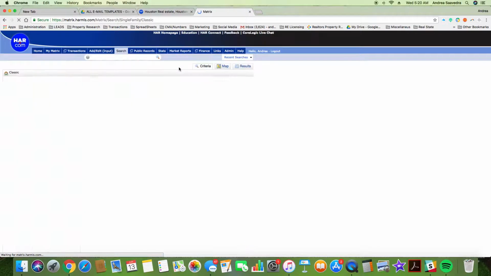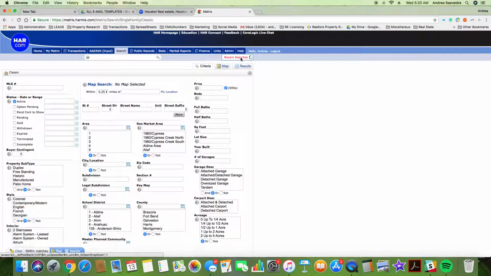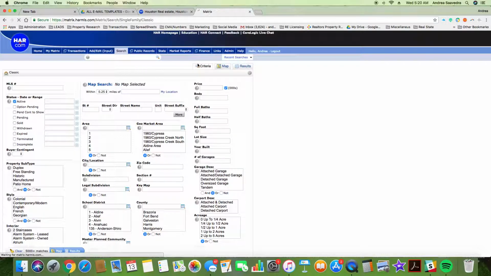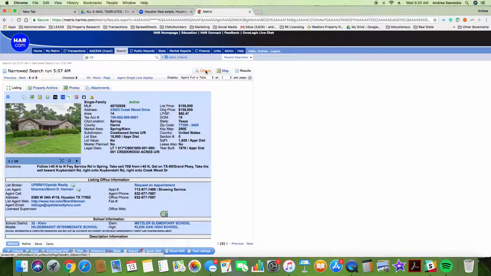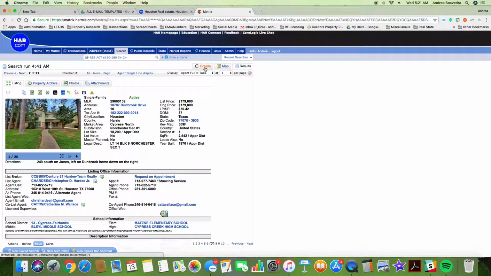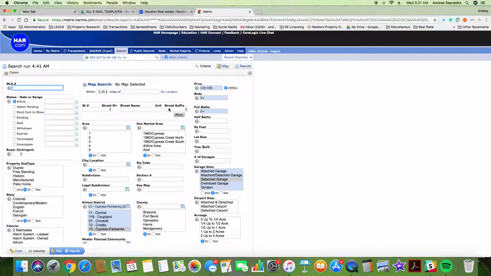So let me go back to Classic, and what I'm going to do is go back to my previous search, which is the one that has all the information. Go to the criteria. No, it's not giving it to me. Sorry. Let's see, maybe this one. Go to the criteria. Yeah. Okay, so this one is giving me between 130 and 180. Oh, this one's going to be 170,000 of what he's looking for. Three plus bedrooms, 2 plus baths.